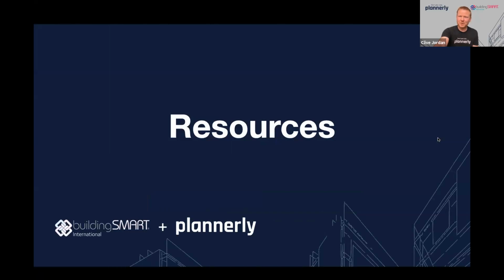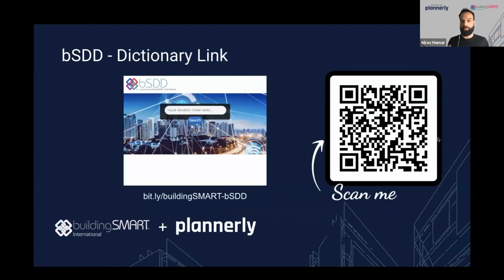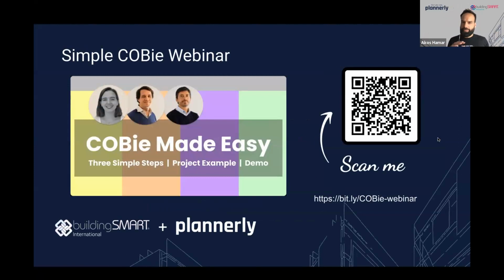Akos, you have some resources to share. Let me probably, yeah, we should move the slides through without the resources. So first of all, bSDD, this is something that we integrate with, but following the link or the QR code, you will have the first-hand information about the data dictionary. So there's an explainer about it. And of course, you can also, just like we did, look into the dictionary itself and search and start testing it. We just mentioned Kobe, which is another big topic.